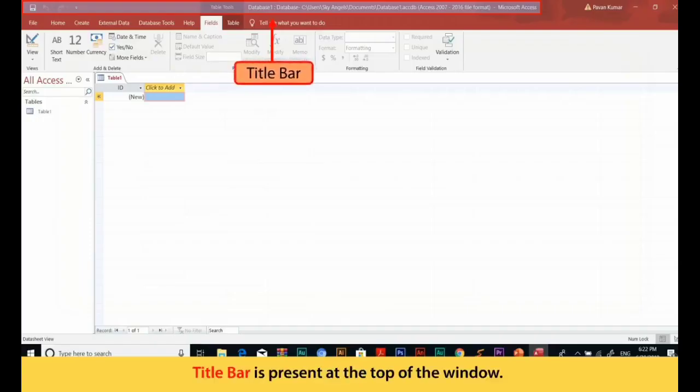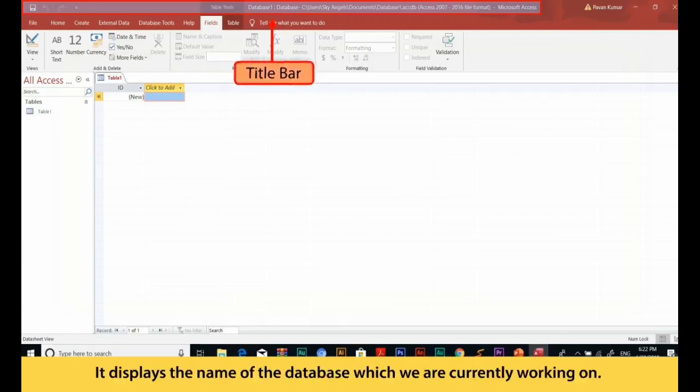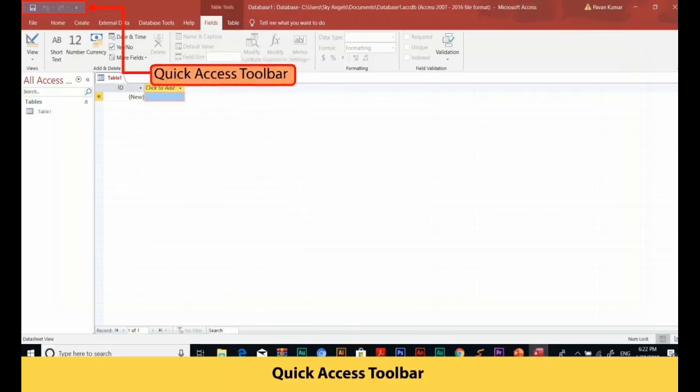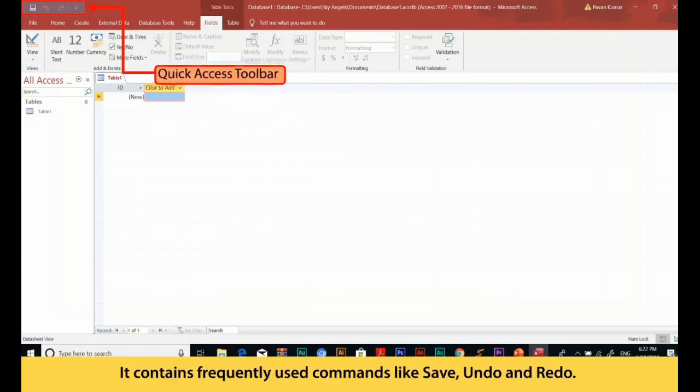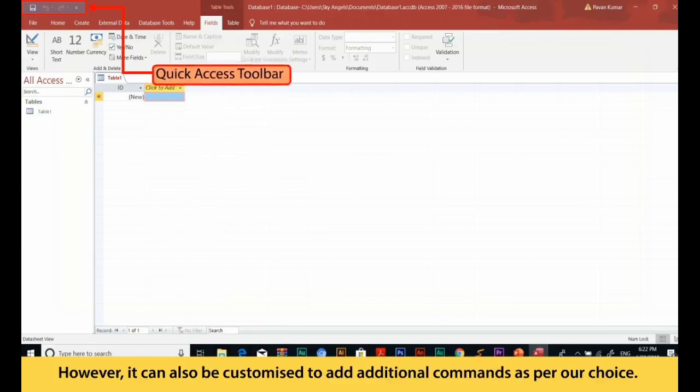Title bar. Title bar is present at the top of the window. It displays the name of the database which we are currently working on. Quick Access Toolbar. Quick Access Toolbar is present at the top left corner of the window. It contains frequently used commands like save, undo and redo. However, it can also be customized to add additional commands as per our choice.